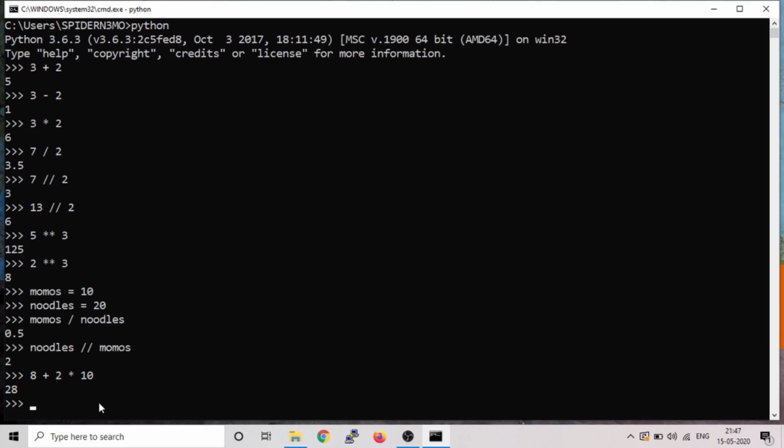Oops, but we see that the result is 28 here. So what went wrong? Okay, so in programming language there is a specific order of operator precedence where multiplication and division holds the highest precedence in accordance to the right, and addition and subtraction has less precedence than multiplication.